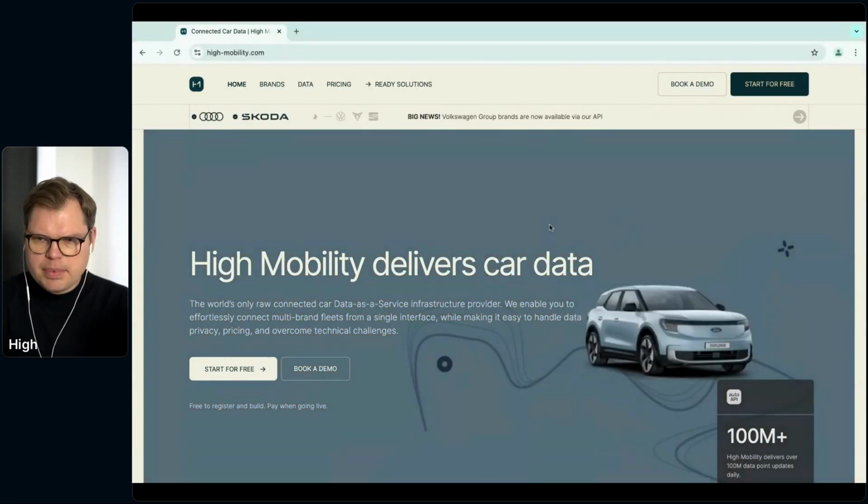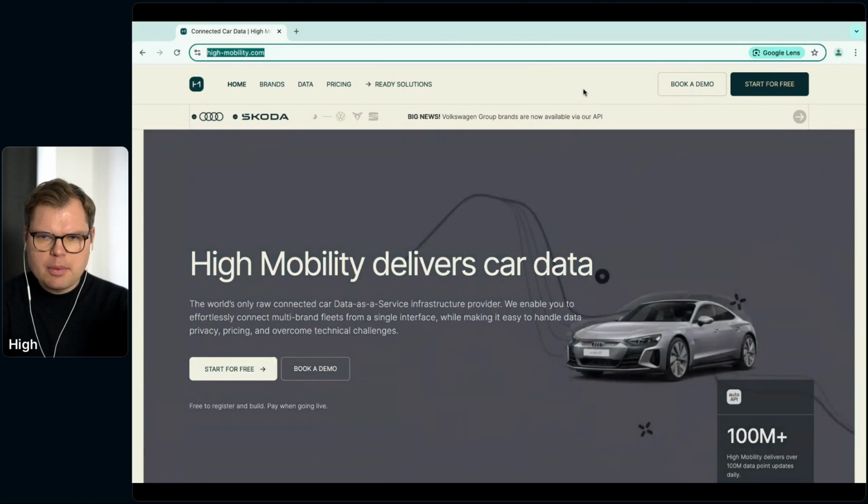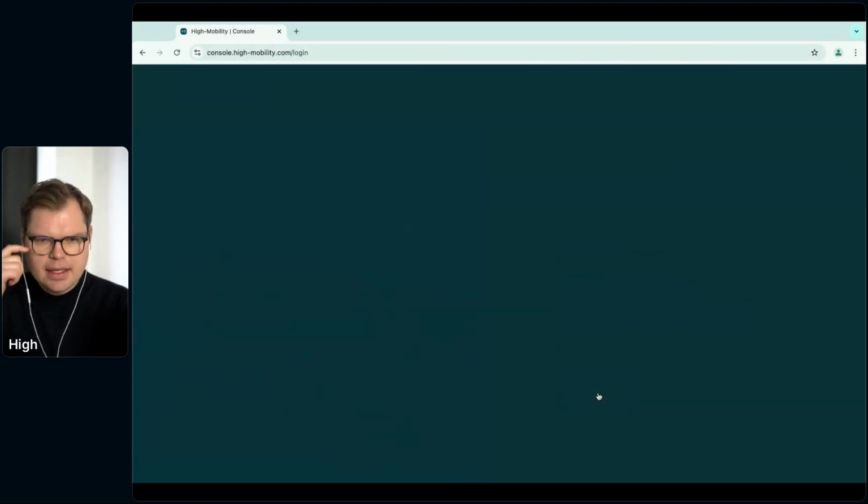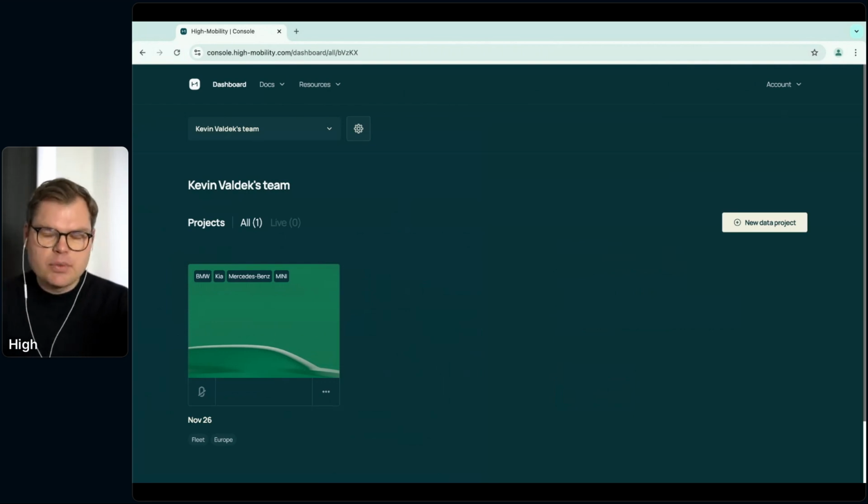As always, the experience starts from our website, highmobility.com. You can click here, get started, and just sign in. And directly we're in the new console. By default, we're in the new console. There's nothing you really have to do. And if you're signing up a new account, this is also where you will land right after registration to see your dashboard.